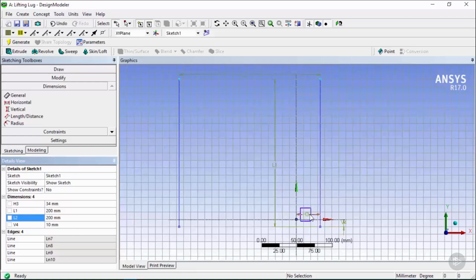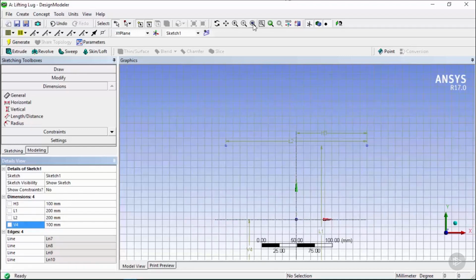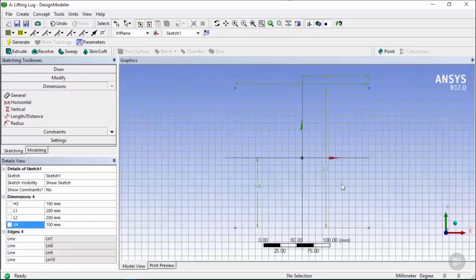And now we're going to space out H3 and V4 and we're going to put 100 for each of these. So 100 for H3 and V4, we're going to click here and put 100. Click enter. And now we're going to click on Zoom to Fit again to center our screen. So there you have it. There's our centered rectangle, which is 200 by 200 millimeters.